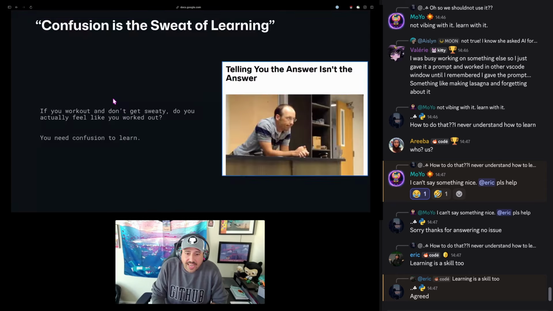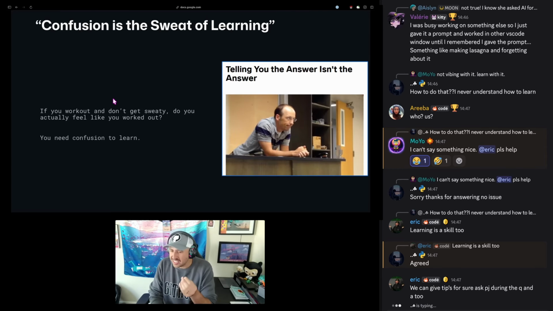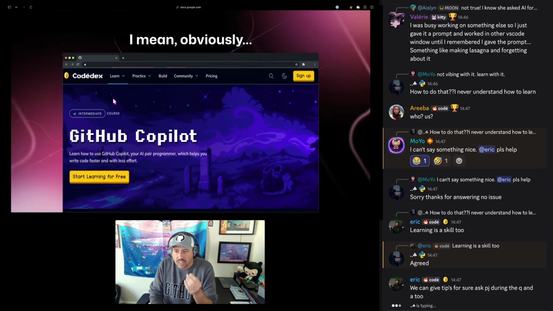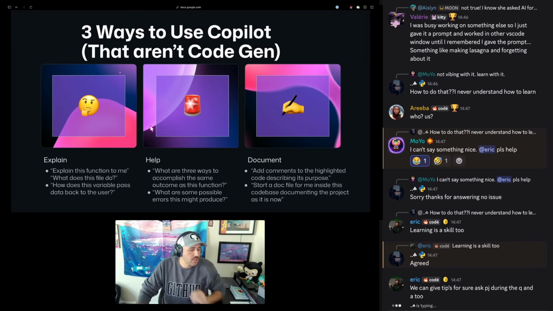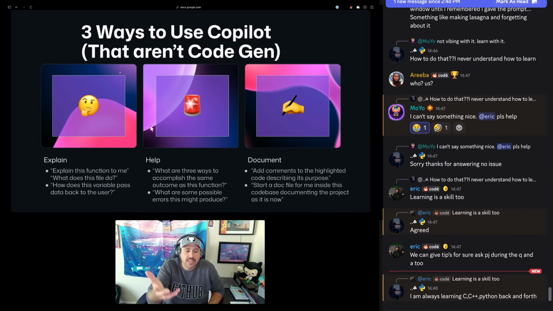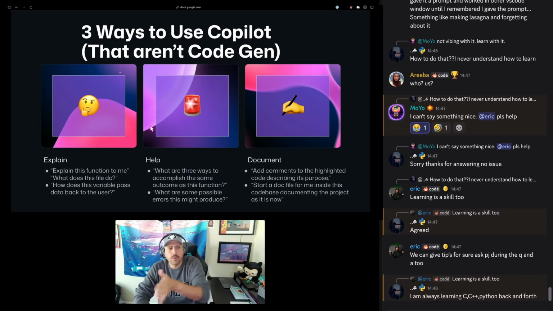Because telling you the answer isn't the answer. You need to take the time to really learn and think about learning. And so this helps you learn over time. So here's 3 ways you can use Copilot right now that isn't giving you the answer, that isn't code generation. First off, explain. Highlighting a function and saying, explain this function to me. Explain this file to me. How does this variable pass data back to the user?